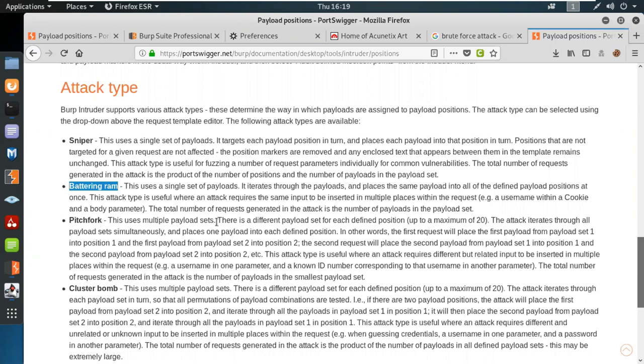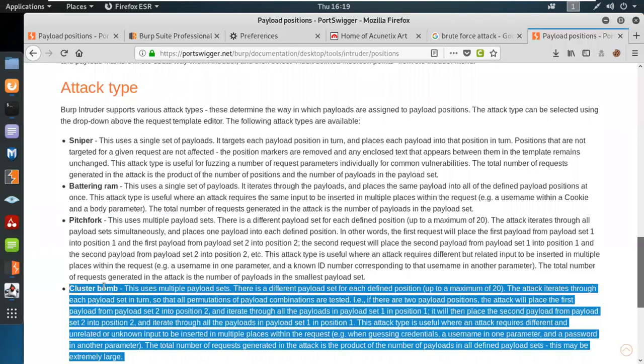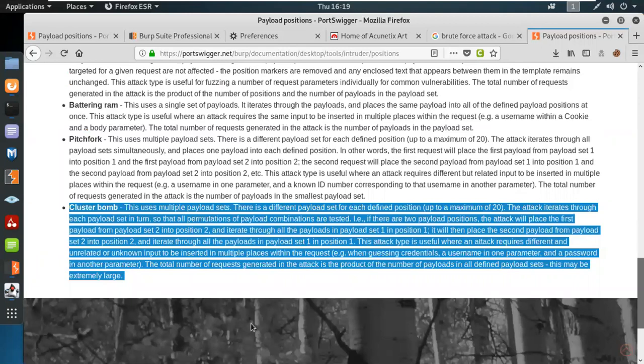Pitchfork uses multiple payload sets. In this scenario, you have to use two different dictionaries for the specific parameter values. For example, for the username and the password, you have to use a different payload set. But it will not make a permutation and combination. All you can use is cluster bomb. Cluster bomb is the important part because it will use permutation and combination so that all the permutations of the payload combinations are tested. If there are two payload sets, the attack will take the first payload with the second payload set in the options. It iterates through all the payloads in payload set one and position one. So we're going to use this one, the cluster bomb attack.